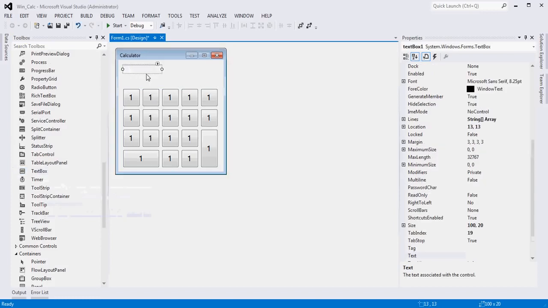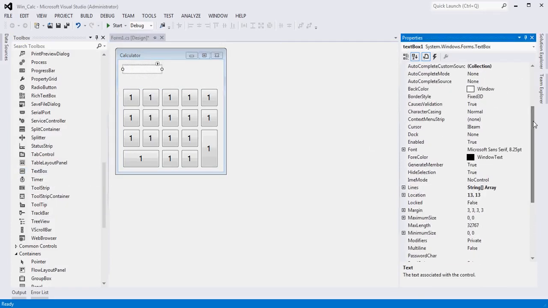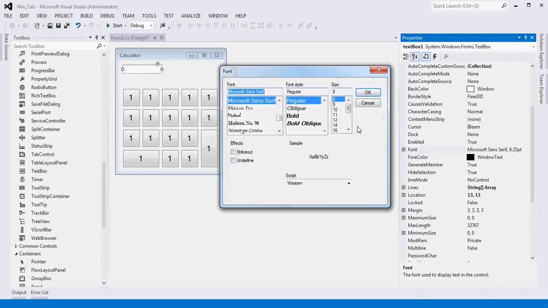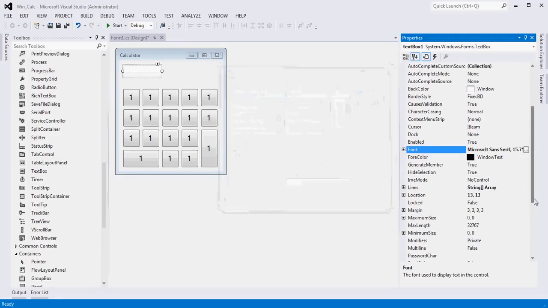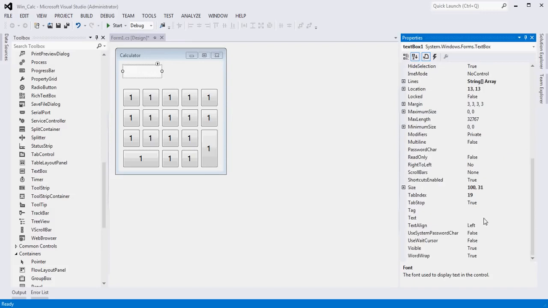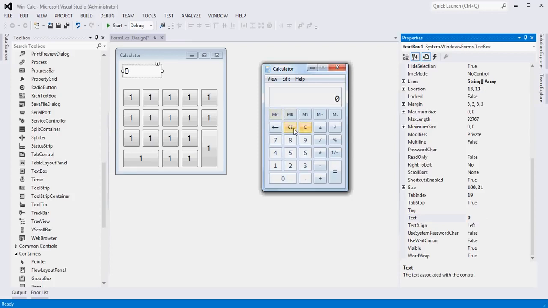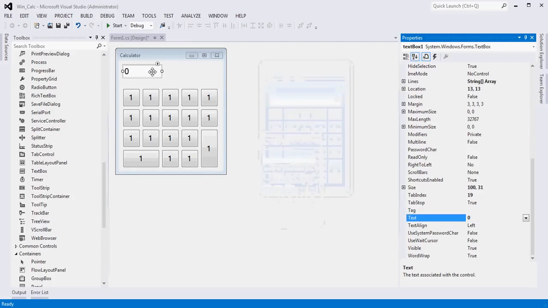So let's drag and drop that up here. And let's go ahead and change the font and make that bigger. So we'll say 16 maybe, try that. One thing we also want to do is initialize the value to show a 0. If you look at the Microsoft calculator, when you hit clear, no matter what you do, this always starts with 0.